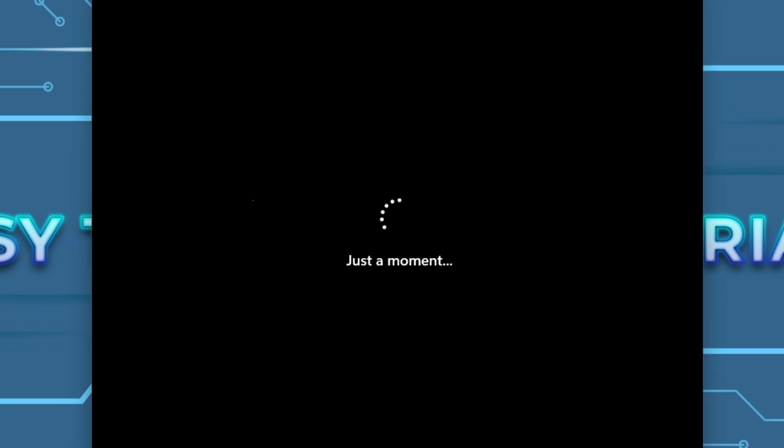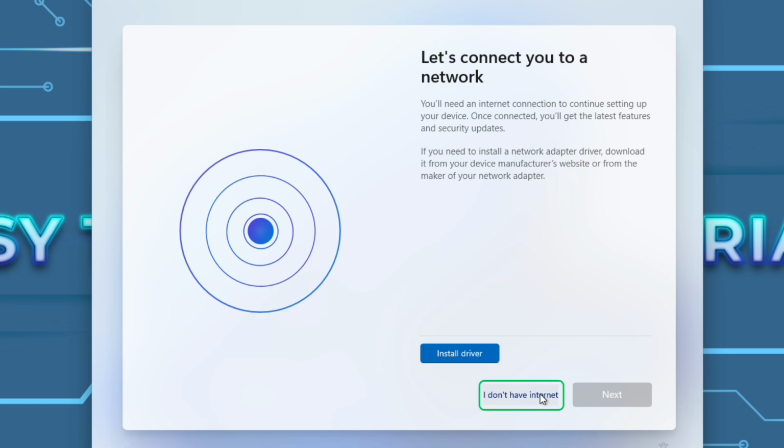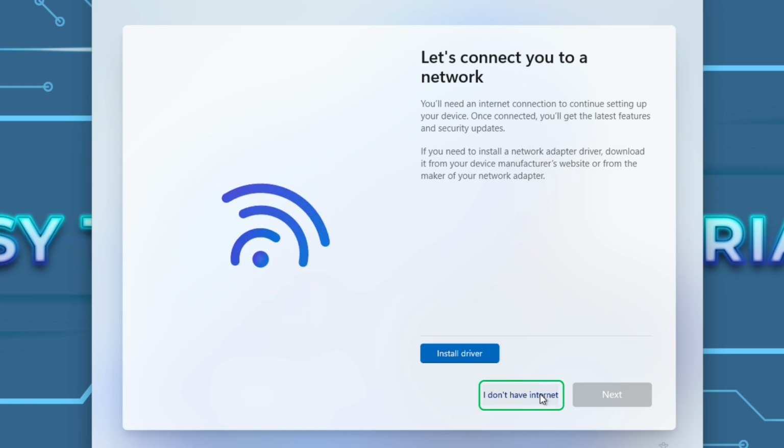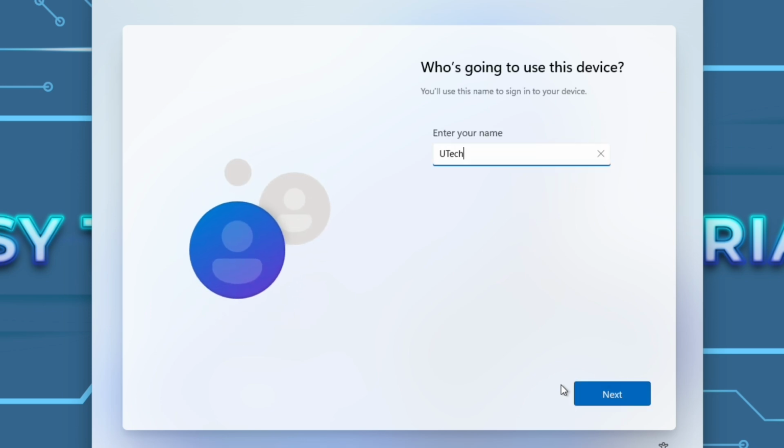Your PC will restart and return to the setup steps. Now, you'll see a new step from which you must select I don't have internet. You can now finish the Windows installation without a Microsoft account.